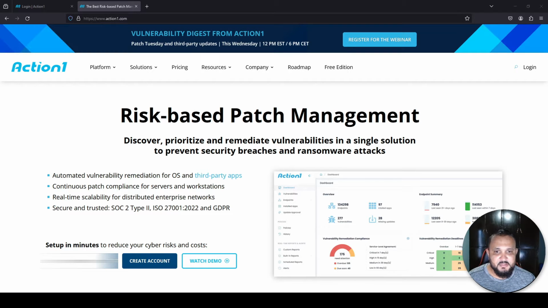So I have a pretty exciting video in store for you today. I'll be doing a walkthrough of this platform called Action One. And this is an RMM, which stands for Remote Management and Monitoring platform. So basically it allows you to remotely manage your computers and devices and stuff like that.